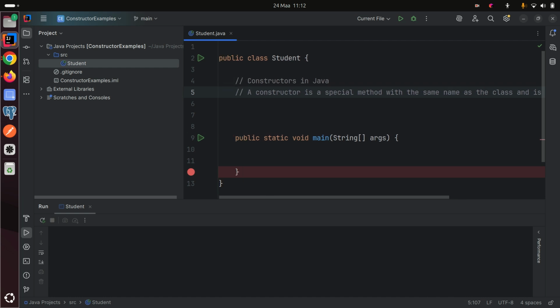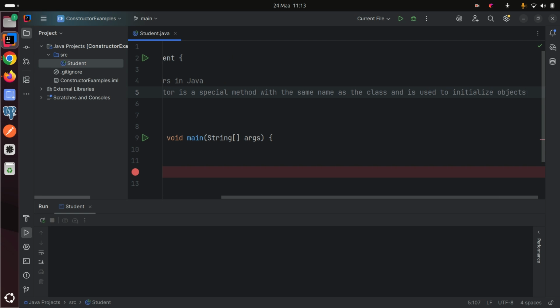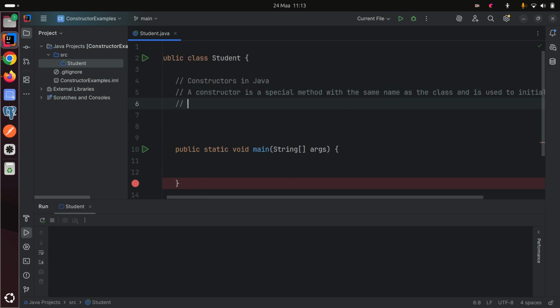Now, besides being a special method with the same name as the class, you need to know that a constructor does not have a return type. We held one of the sessions a few weeks ago, and we saw that methods have return types, either void, boolean, string, etc. But a constructor does not have a return type.